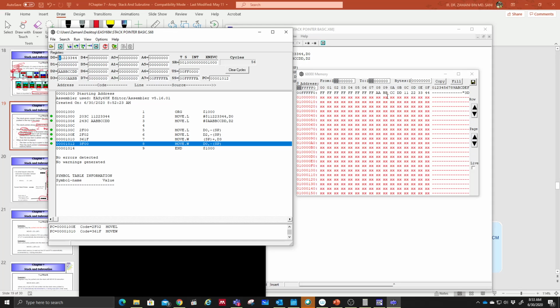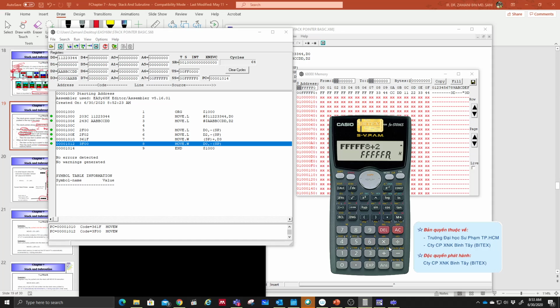So you look at here, AABB, what happened? 3344 will be replaced because it's taking the value from D0 to the stack by using the stack pointer value just now, which is FFFFFA. So FFFFFA minus 2, sorry, minus 2. So this is the latest stack pointer value, this one.